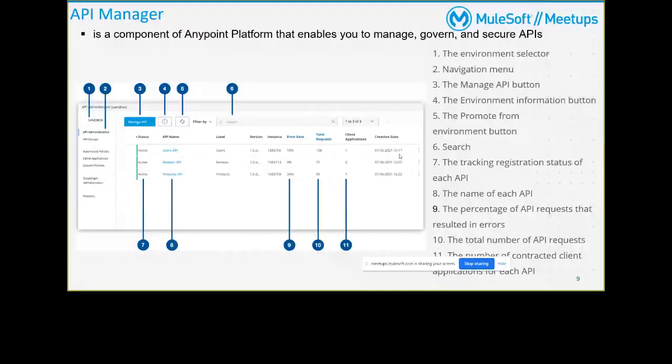Before I go to API Manager, when you log in, this is one of the diagrams everyone should know. Once you go to the Anypoint Platform, there is an option called API Manager, and these are very important parts everyone should know. Every platform has different environments like dev, SIT, UAT, and production, and for every environment we can manage our APIs.